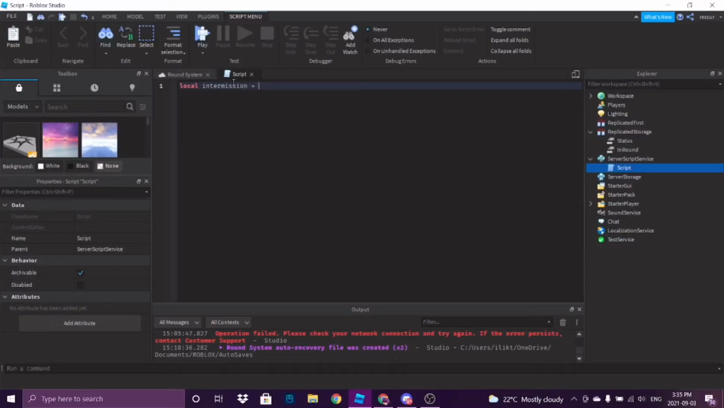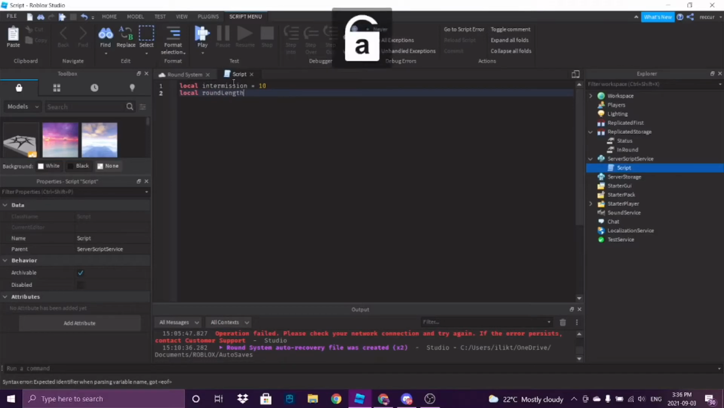Local intermission. I don't know how to spell. This is how many seconds. Let's make this 10 seconds for now, for test purposes. And local round length, because this is how long our round will be. So let's make this 15 seconds.